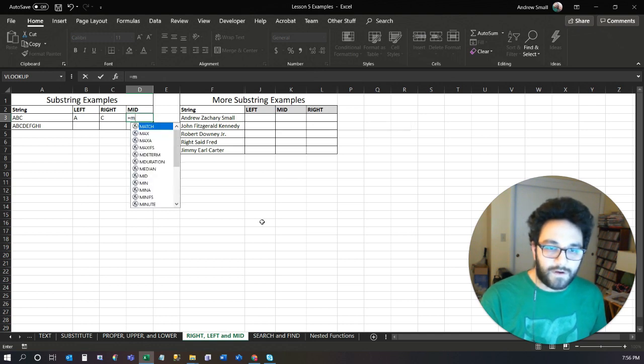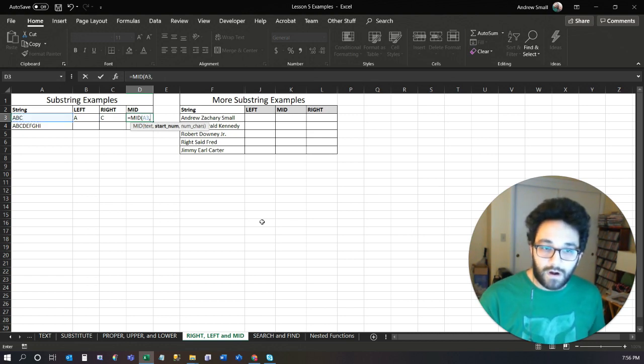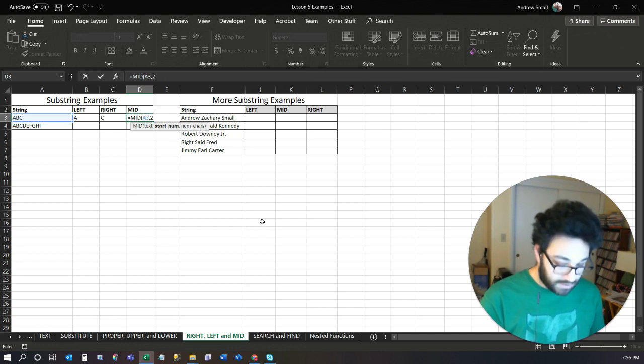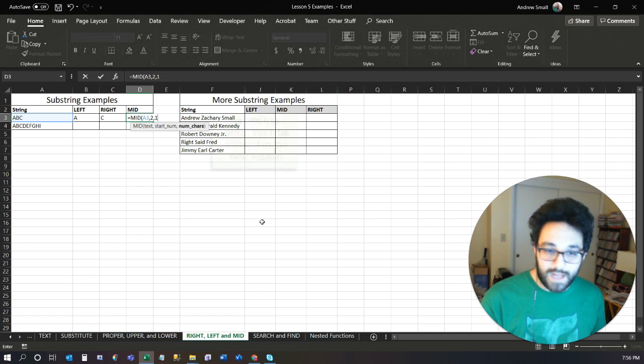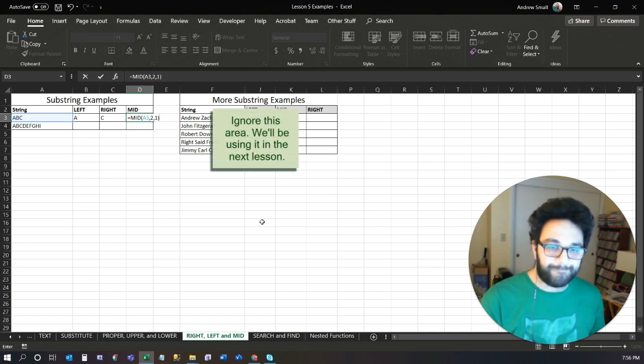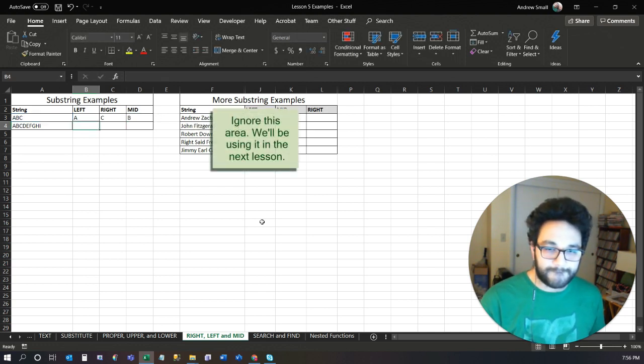And using the mid function has an additional argument to it. So with the mid function, we enter our text, and then we have to tell it where to start. So that's the number of the character we want to start with. In this case, that's going to be 2. We want to start with the second character, and the number of characters, we want to only return 1 character.